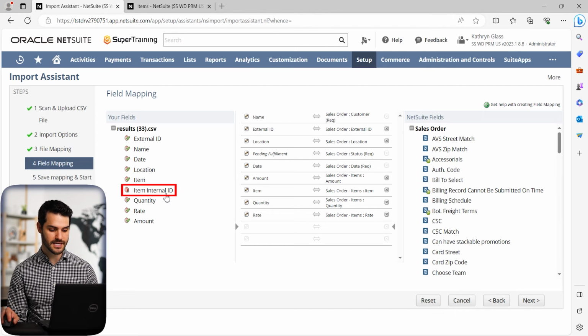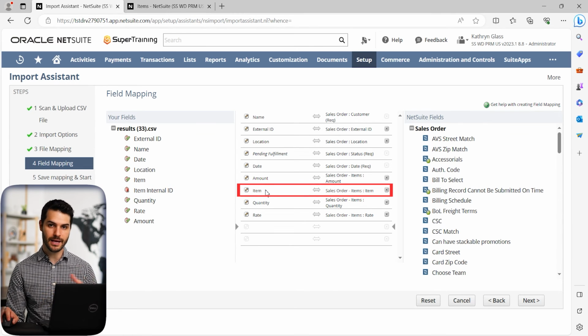ID on the left side here. Now what we need to do, because the problem is right now it's mapping our item column to the item column, and that's the problem that we ran into in the first place. So even though we fixed those errors, just to show you what you would do in this case, you would actually take item internal ID and you'd replace item.